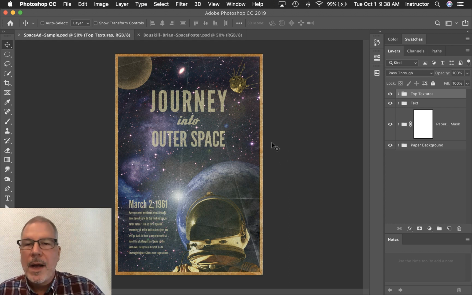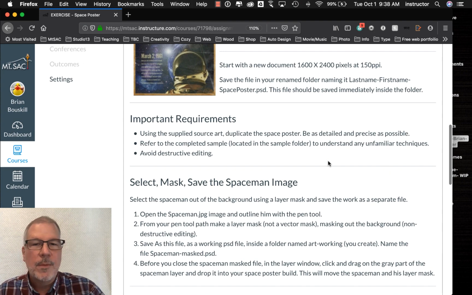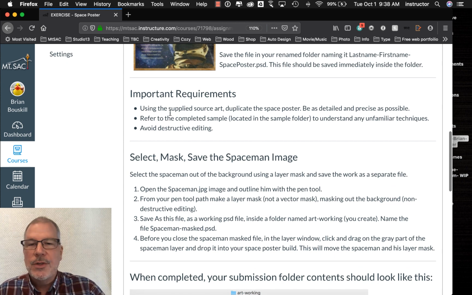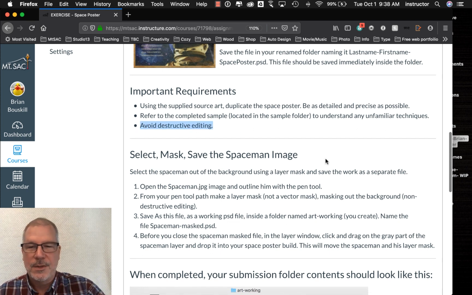So let's go back over here and take a look at a couple more things. So you're going to use the supplied source art file, that's the file I showed you with all the pieces in it, to duplicate the space poster. Be as detailed and precise as possible. Refer to the completed sample, which I have open already, to understand any unfamiliar techniques. Avoid destructive editing. Yes, please, let's do that.